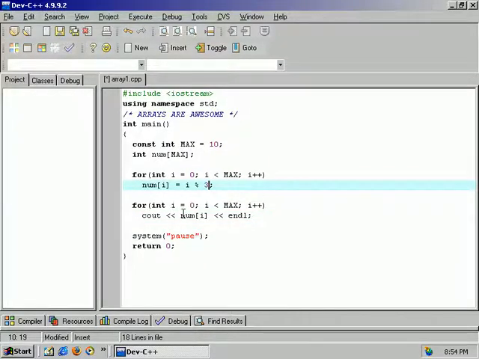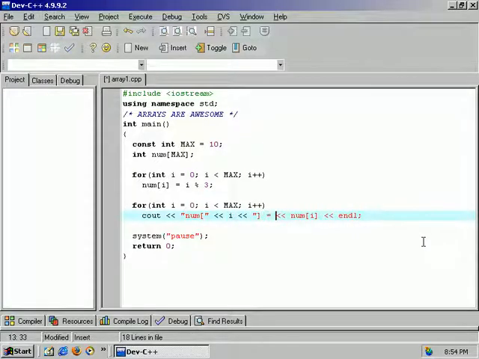So we'll output i. Here's how we'll do this. We'll do cout, the name of the array, open curly brace, then a variable i, then close curly brace, and then space equals. All right. So now you'll see the index value, as well as what it ends up being.